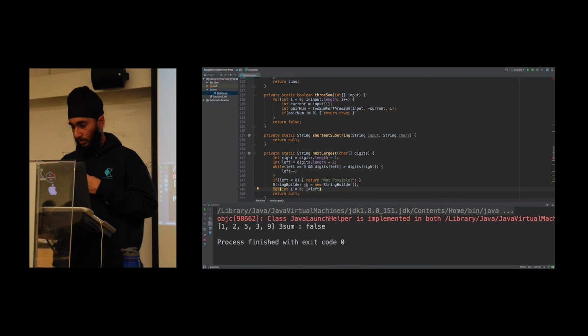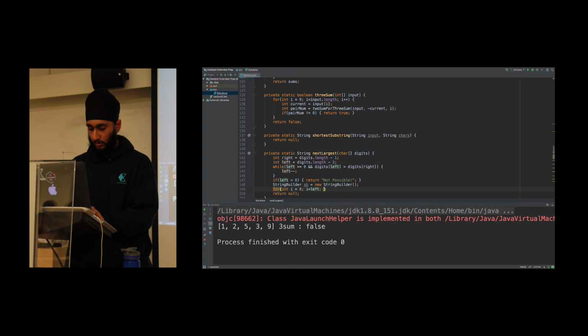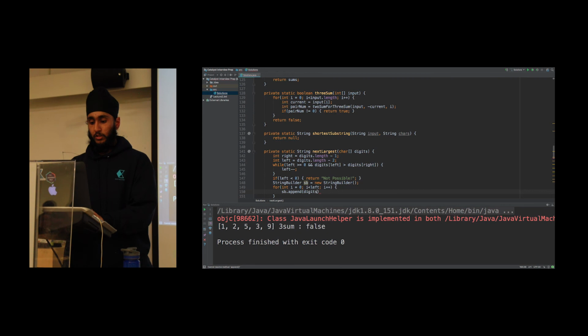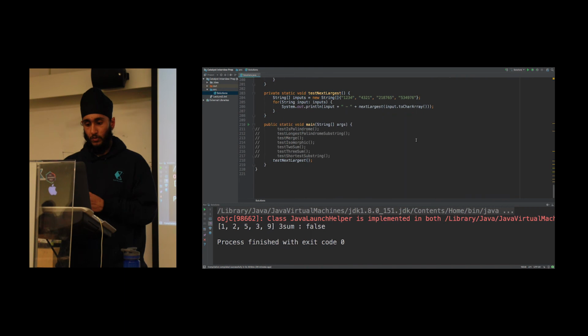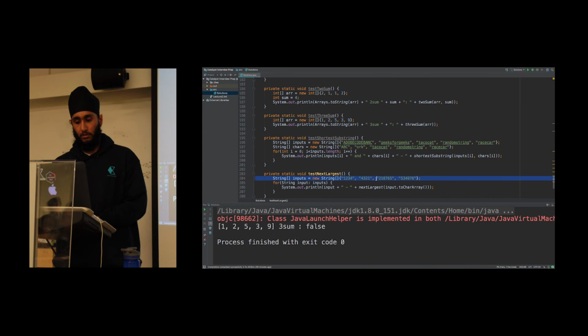So this makes sense. We're going to be adding the digits at i. So let's just return sb.toString. So let's just see sort of what this does for now. So these are our test cases right here, all the ones that we've seen previously. Let's see what it does.